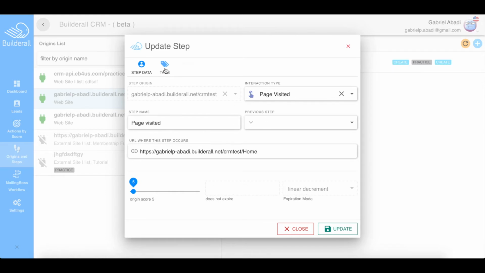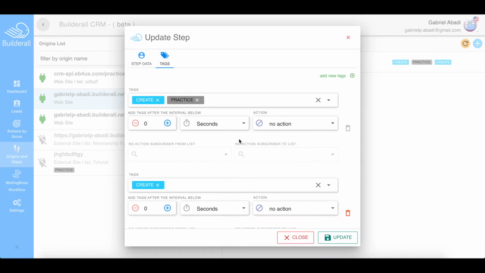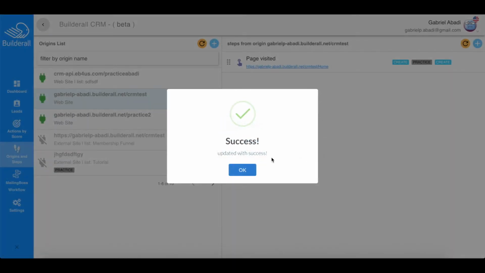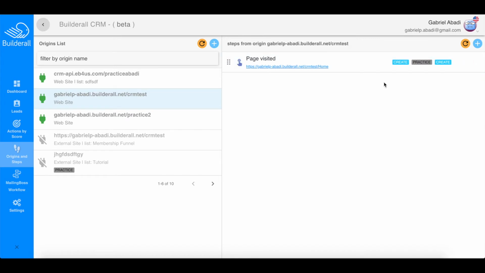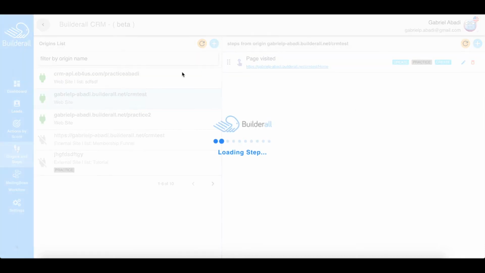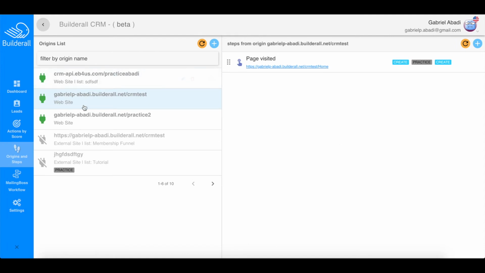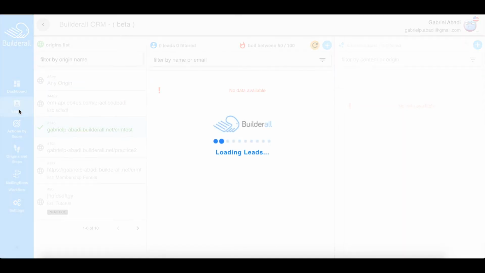Since I didn't put anything, I don't have to select this either. Once you do that, you can also add tags. You can add as many tags as you want. For example, I just added 2 of the same, as you guys can see. You guys can just go with whatever you like. And once you are done adding tags and creating your steps, you can click on update, and then your step will be updated with success. So once someone comes into my website and visits my homepage, they're gonna get 5 points and they're gonna become my lead. So let's go back to the leads page over here.